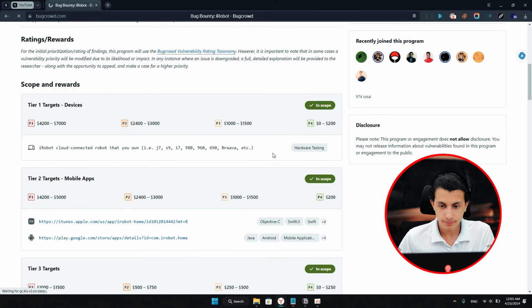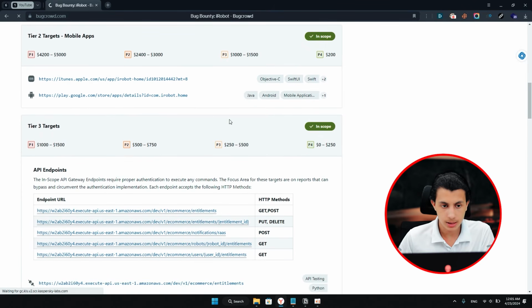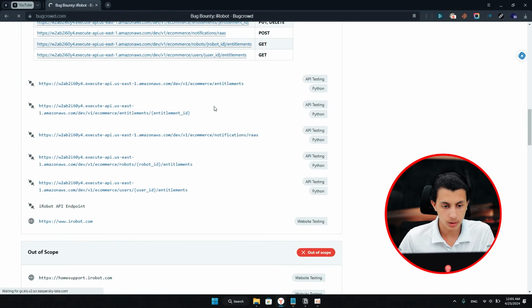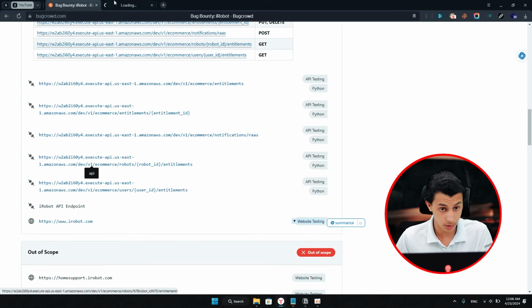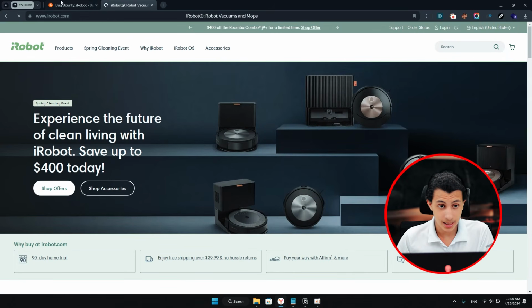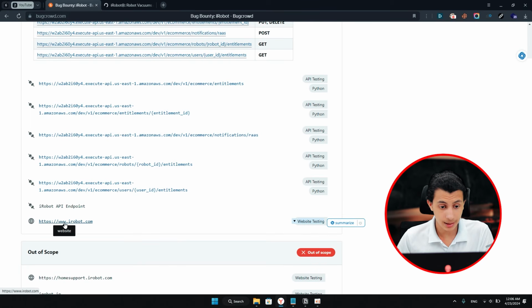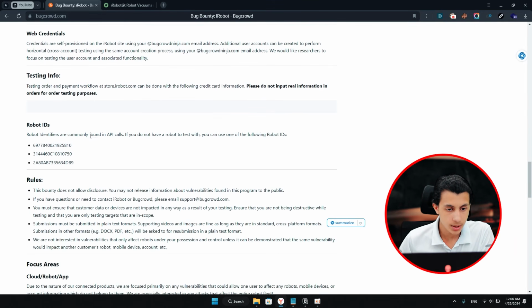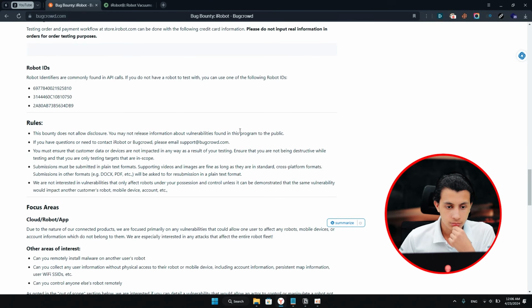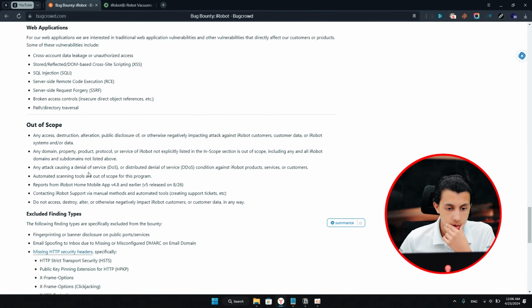Here we have hardware, iOS, Android, we don't want all of that. And here, as you can see, we have website testing and it's www.iRobot.com. And by the way, here it's told me that this is website, so I can test on any subdomain in this website. I have just iRobot.com, so I don't have to find subdomains and all of that, okay? So let me see the rules here. Let me see out of scope.